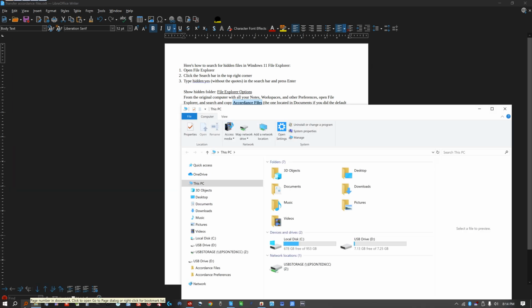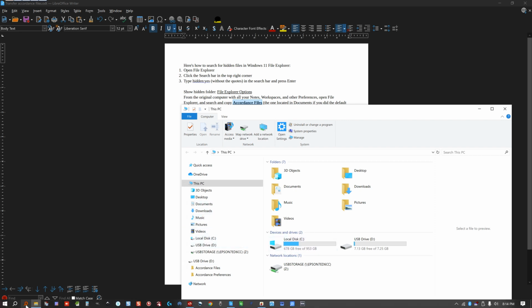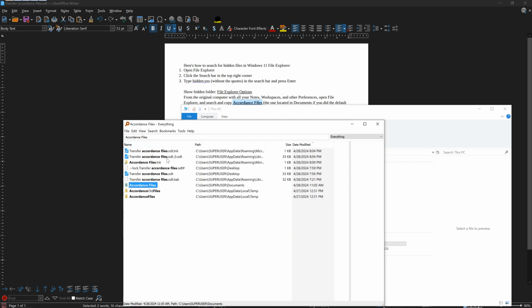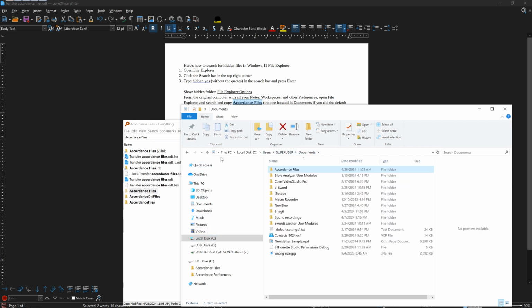For some reason, Microsoft has a horrible search engine. You can download a different search, which I'll link in the description, called Everything, which will find it. So this is the one located in Documents, which I'll show you how to manually find in a second here. So here it is, and then we'll just do it the manual way.